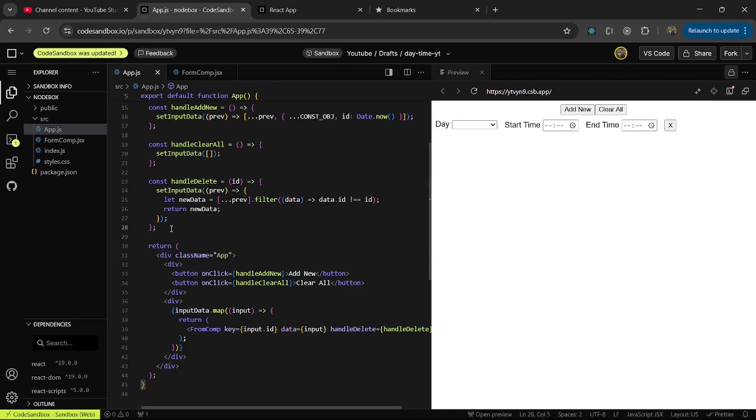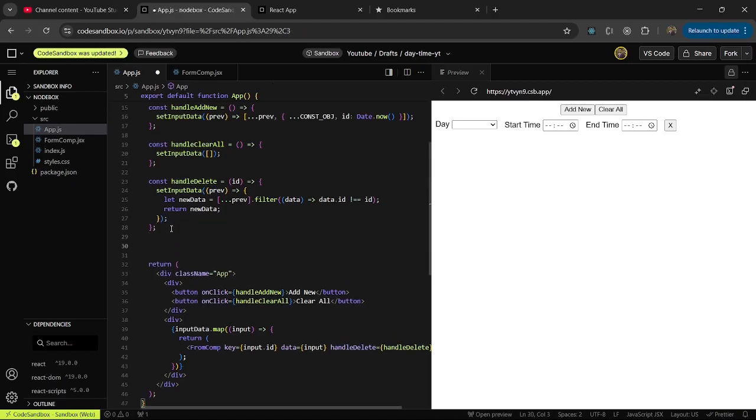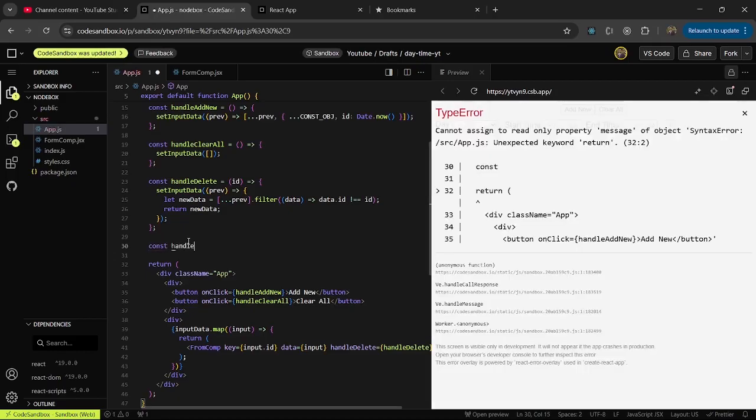So we need to handle the change. Whatever data we are changing, we need to store it inside our state variable, and we can show it in the console. We can have a button to show it inside our console. So let us create a function, handle change.